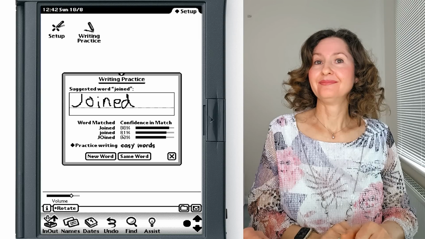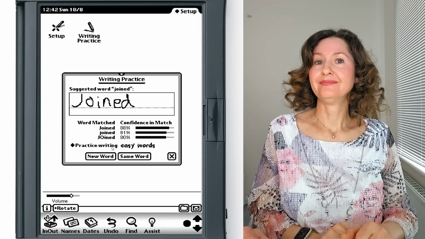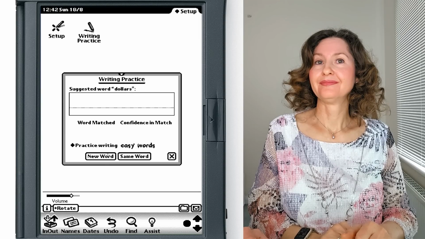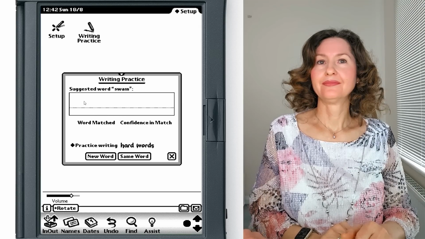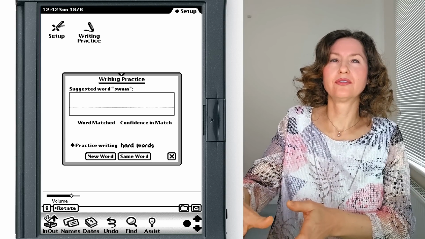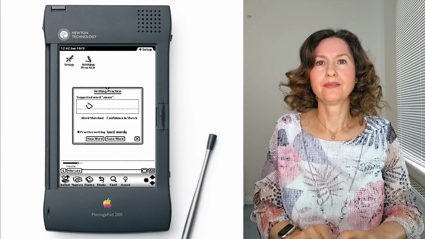Joined 81%. I'm getting better every time. See, practice is good. Anyway, can you do easy words, hard words, numbers, dates, phone numbers? Yeah. So what's a hard word? Out of interest, swam. Okay, let me do the hard word. Why do you want to do a hard word? Yeah, of course. Wait a sec.